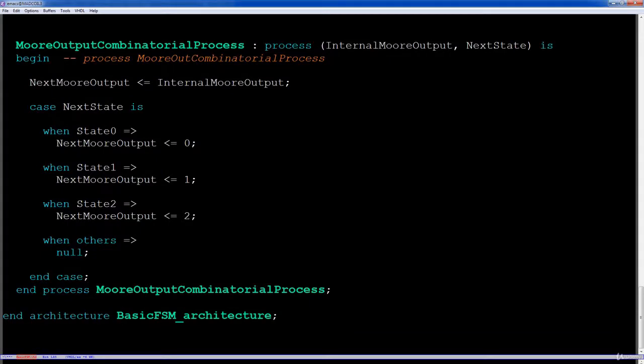Here's the combinatorial process for calculating what the next Moore output would be. As I showed you before, the default assignments are made at the beginning of a combinatorial process. So we set next Moore output equal to internal Moore output, and for state 0, state 1, state 2, we set the next Moore output to 0, 1, and 2.